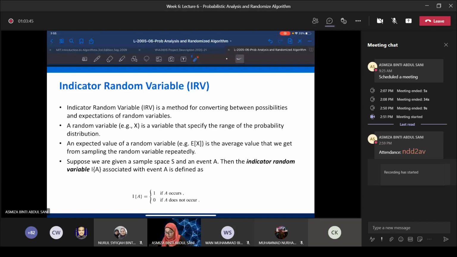All right, okay, so here IRV, indicator random variable, is a method for doing the conversion between the possibilities and the expectation, as well as vice versa, of a random variable.